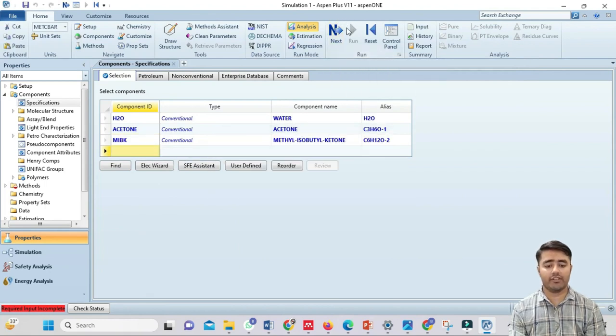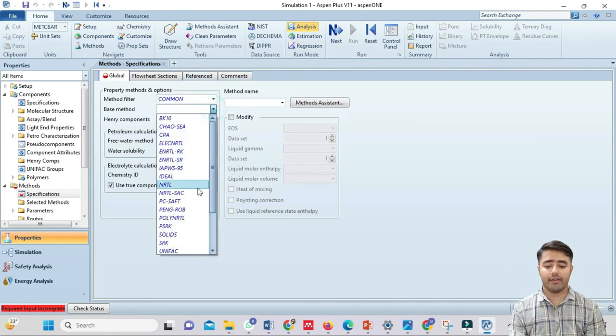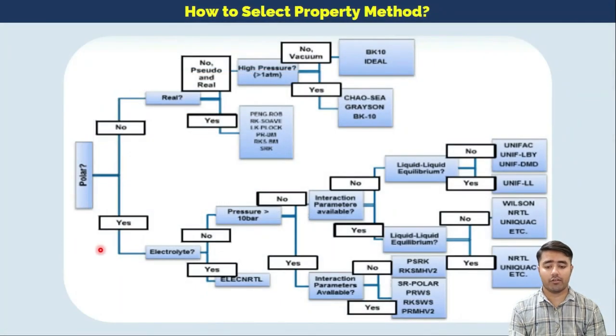Now I will click on this next button, and now I will have to define the property method. As you can see here, there are a number of property methods. So which one should you prefer? For this purpose, I am going to show a chart in front of you.